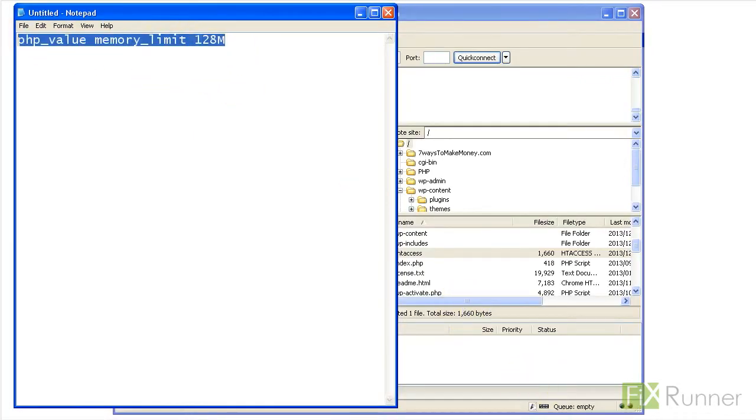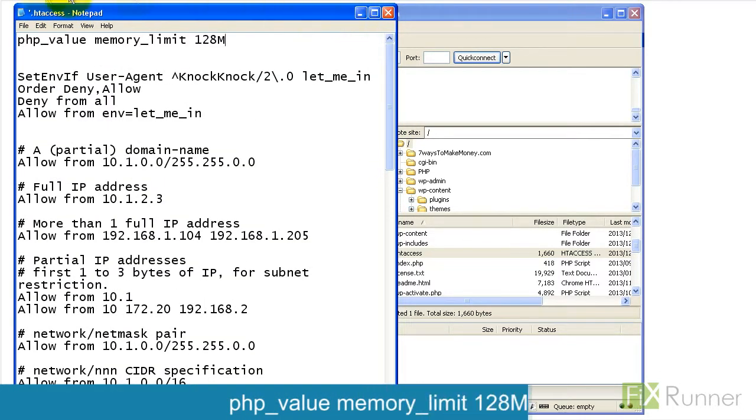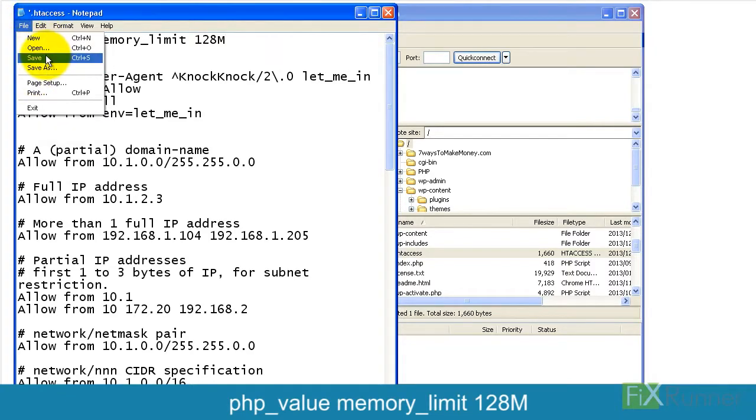If it doesn't work, add the following script to your .htaccess file: php_value memory_limit 128M. Try to re-upload the same image. If it works, problem solved.